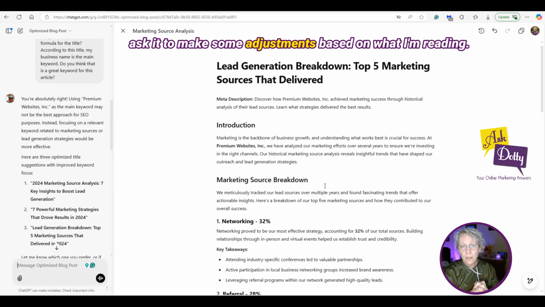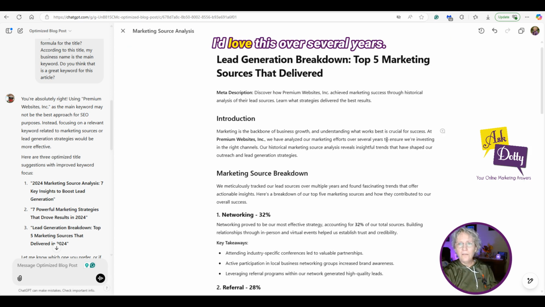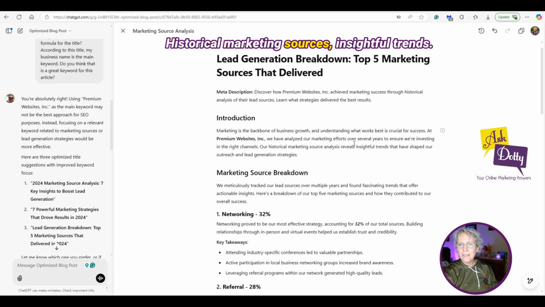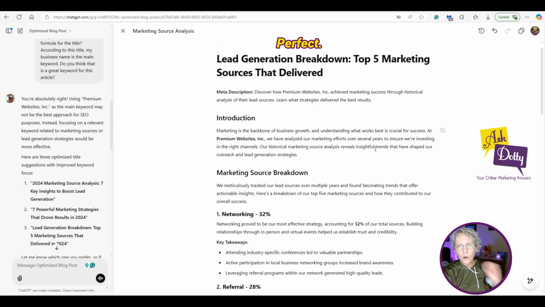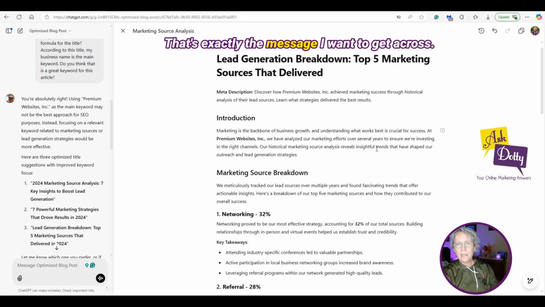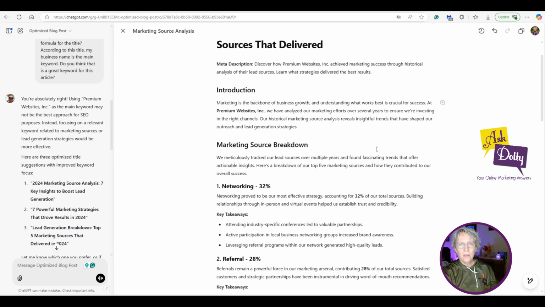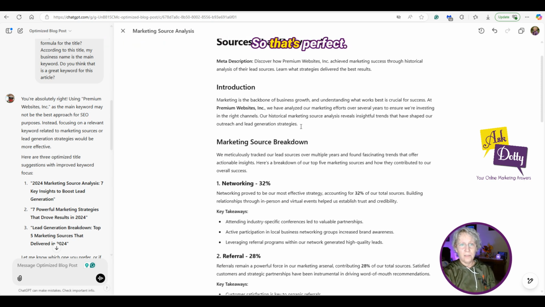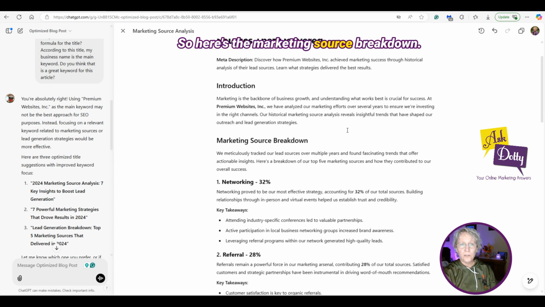Okay, so now I'm going to take some time and read through this and ask it to make some adjustments based on what I'm reading. I love this. Over several years, historical marketing sources, insightful trends. Perfect. That's exactly the message I want to get across. And it's talking about lead generation strategies, again, our keywords. So that's perfect. So here's the marketing source breakdown.